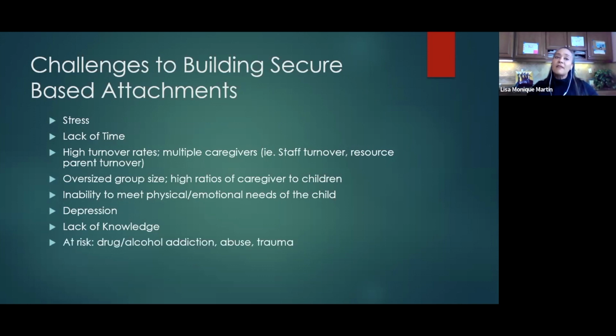So we also talked about this. Another thing that makes it challenging is when our adults have drug or alcohol addiction, or there's abuse or trauma that causes that stress.